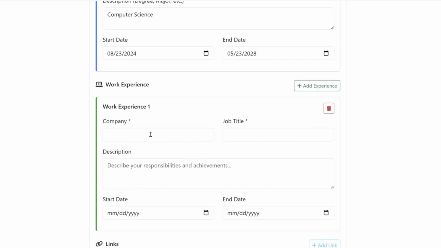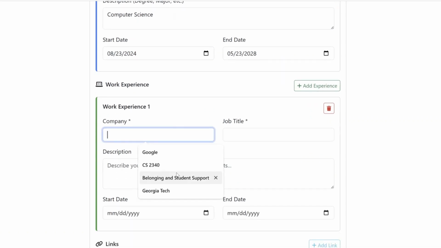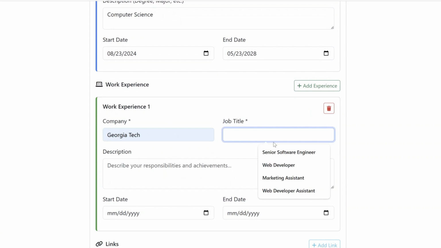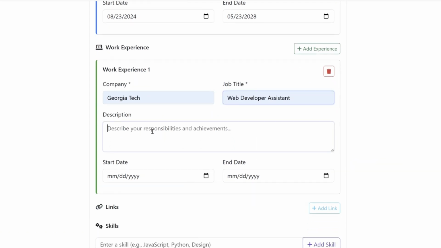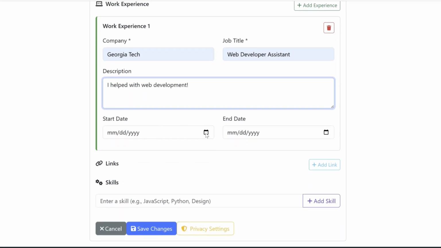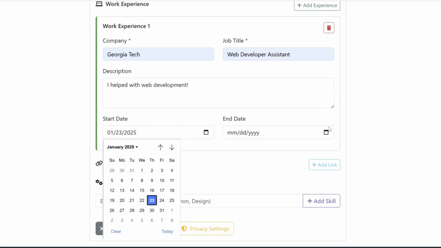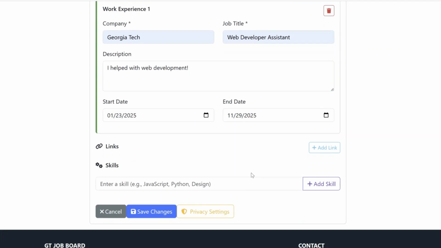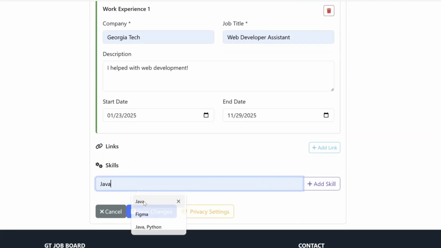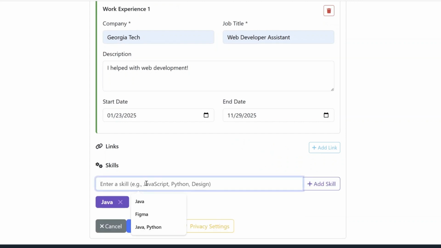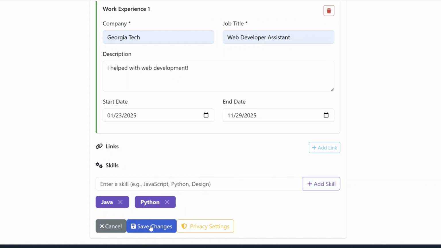You can add work experience. Let's say I worked at Georgia Tech as a web developer assistant. I helped with web development. And then you can enter in your skills. So you can say Java and Python, and then save changes.